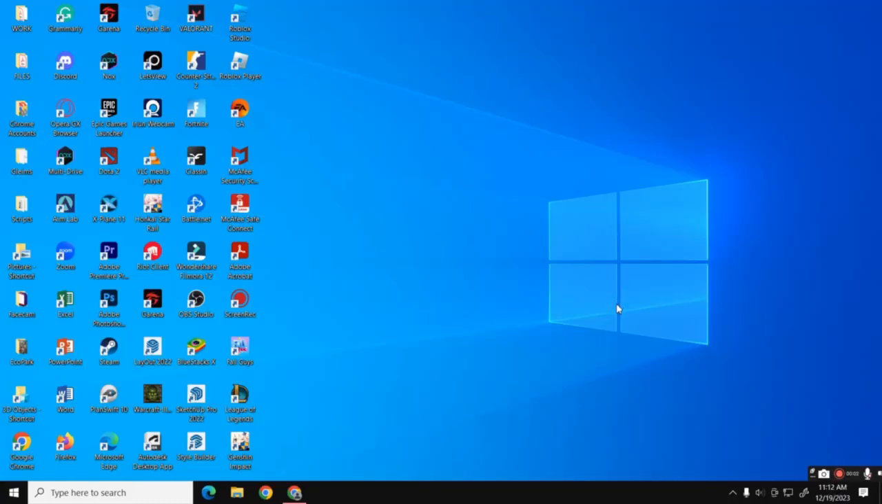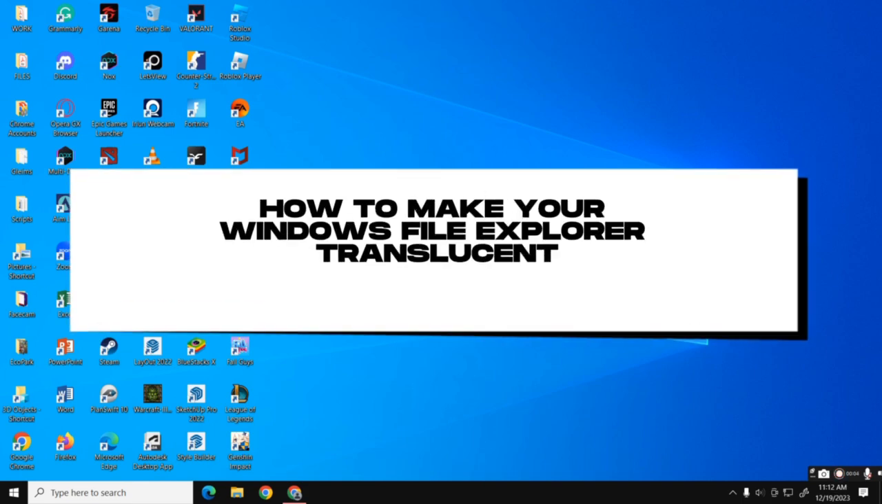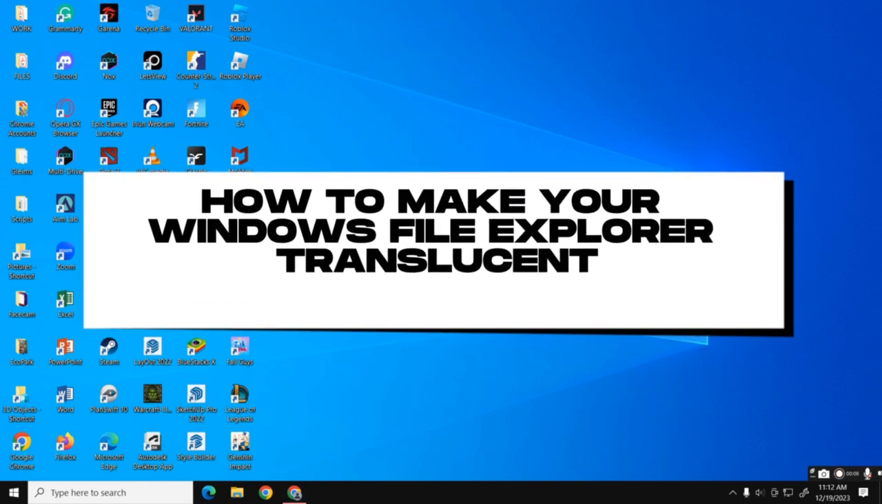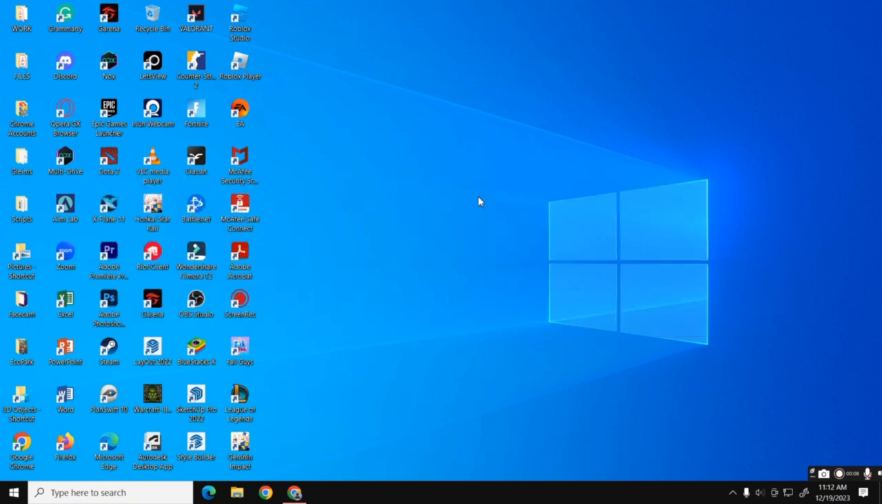For today's topic, I'm going to teach you how to make your Windows File Explorer translucent. Let's hop into the steps. First, let's turn on the transparency effect on your computer.